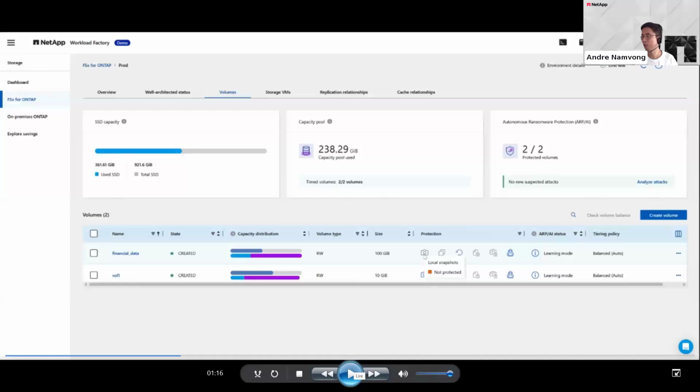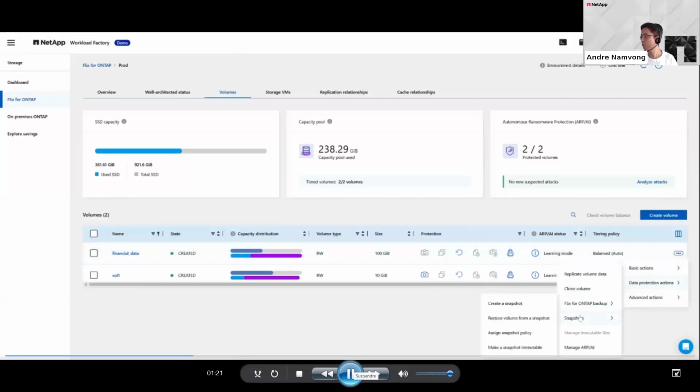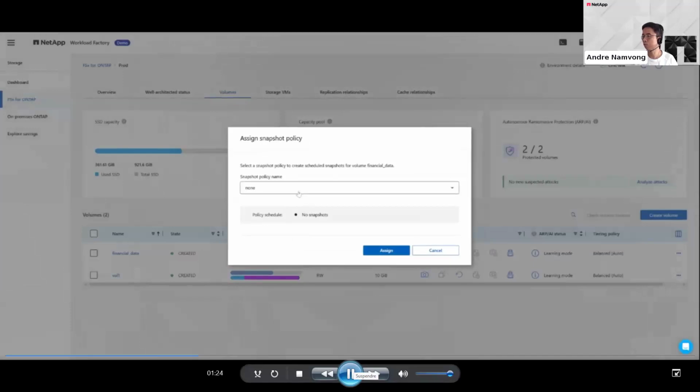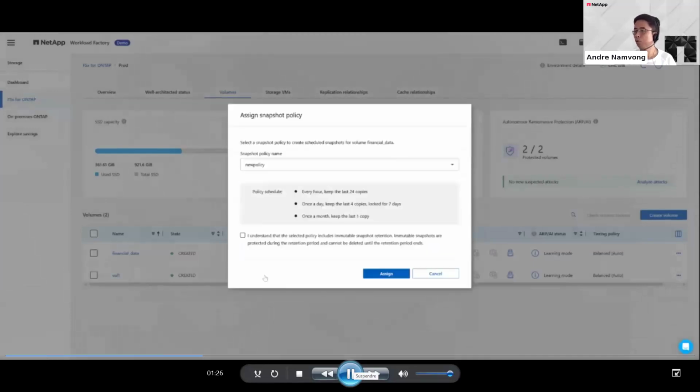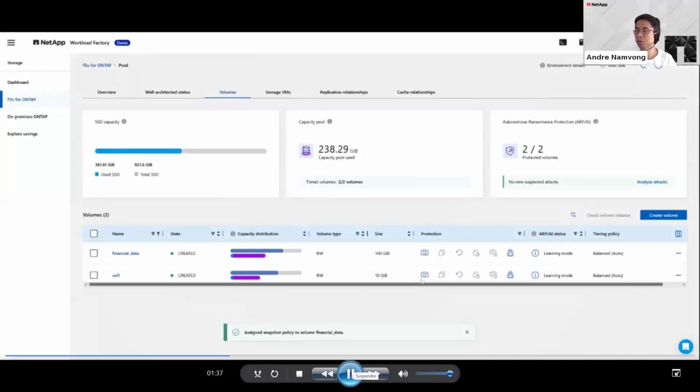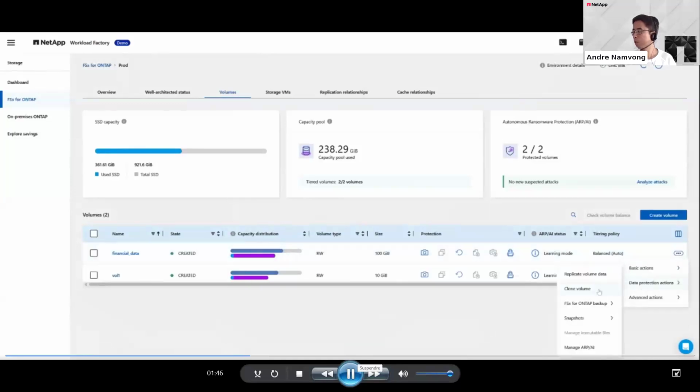So what I'm going to do here, now that I know that this volume is not protected, is select snapshots and then assign the snapshot policy. And I will choose the new policy that I have created just earlier and assign the snapshot policy to that volume so that the file system will apply this policy and create the snapshots. Now you can see that it's protected, and those snapshots will be created at the frequencies that I have defined.